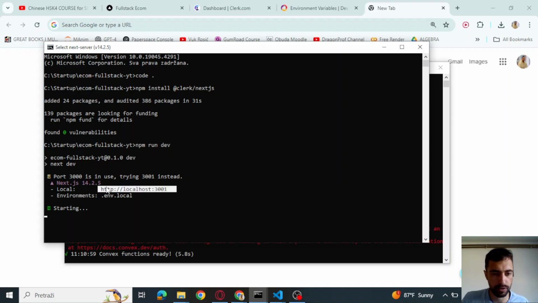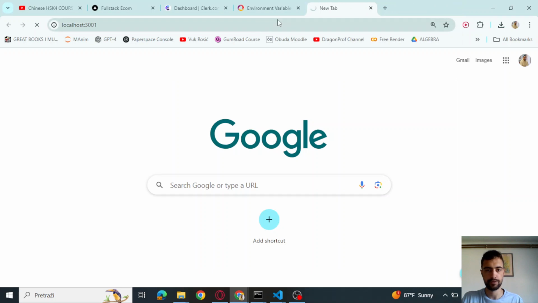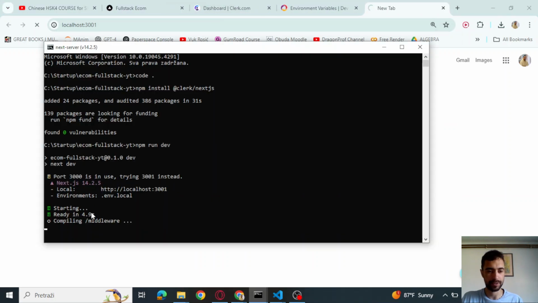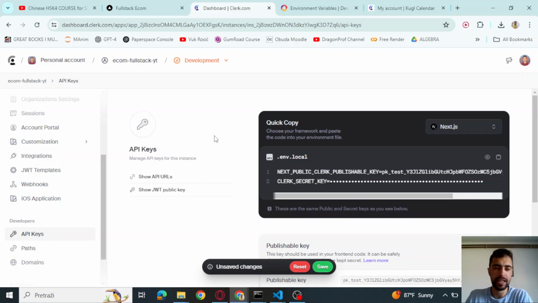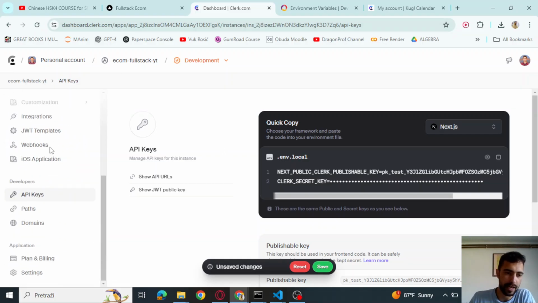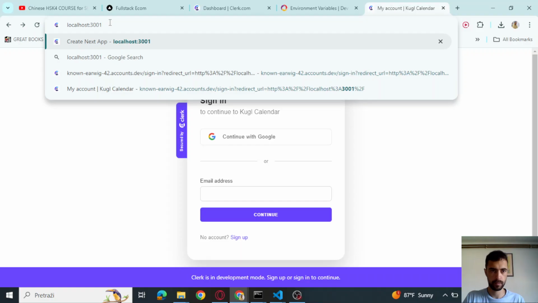at localhost 3001 because I have something running on 3000 already. So let's just load it, and then once you load it, it will start compiling. It's gonna prompt us to immediately log in, so let's continue with Google. But before that, we need to go back to the Clerk dashboard, and down in API keys, we need to copy these API keys because these are the correct ones for our new application. So let me just do it like this.